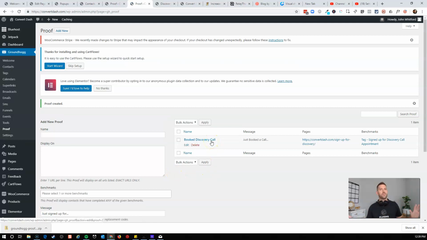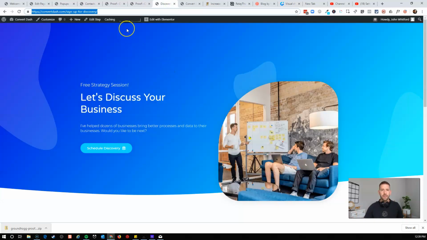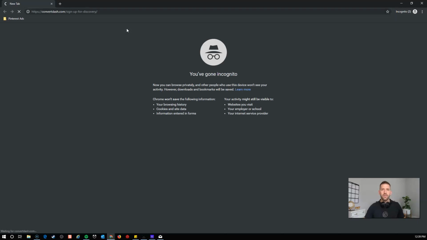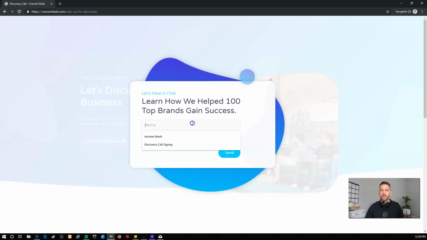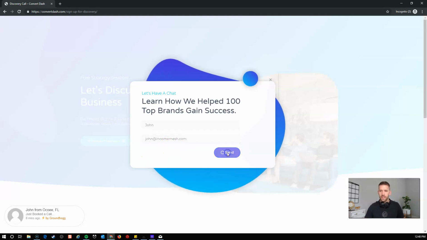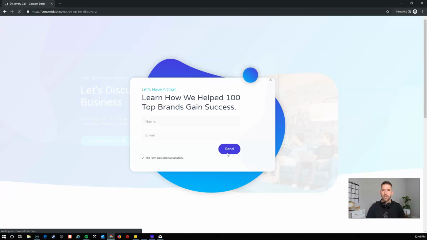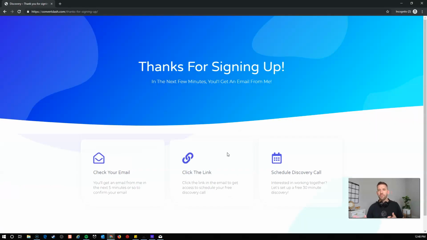Now there's no short codes. There's nothing you really need to do outside of this. All you need to do now is go and test it. So to do that, let me open this page in an incognito window for testing. And I'll go ahead and schedule a call with myself. So let's say John, and I'll use my Income Mesh website. Let's say I'm booking a call. It'll submit that form, it'll shoot me over to the thank you page, and that is it.